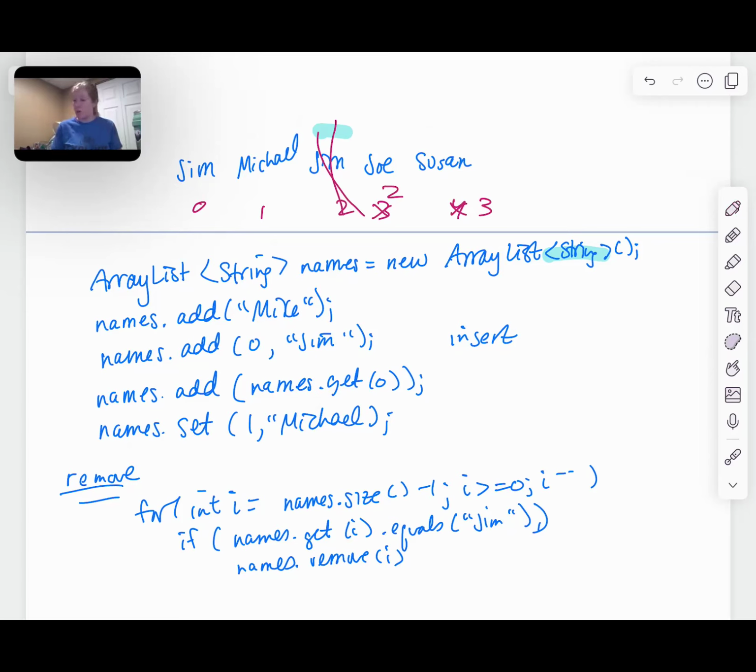So now when I move on and I move up to index 1, I don't have to worry about anything getting skipped. Index 1 is not Jim, so now I go on to index 0. Index 0 is Jim, so I remove him, and then these renumber to be 0, 1, and 2. And so that is how you safely remove things. You want to start at the end.